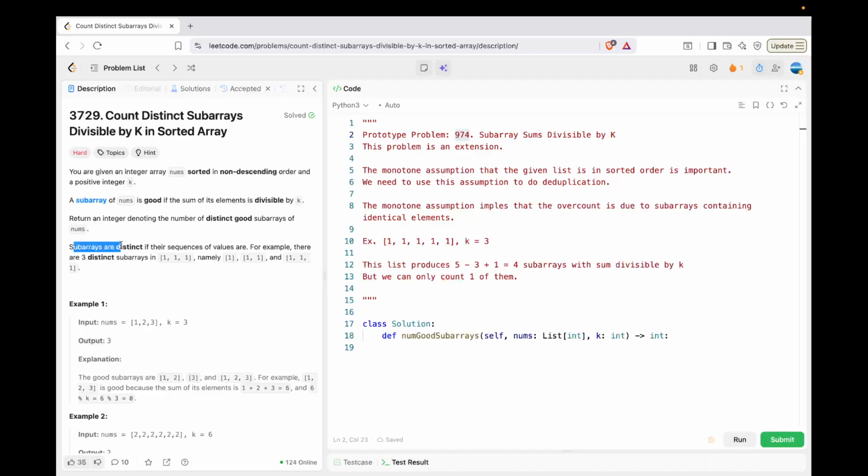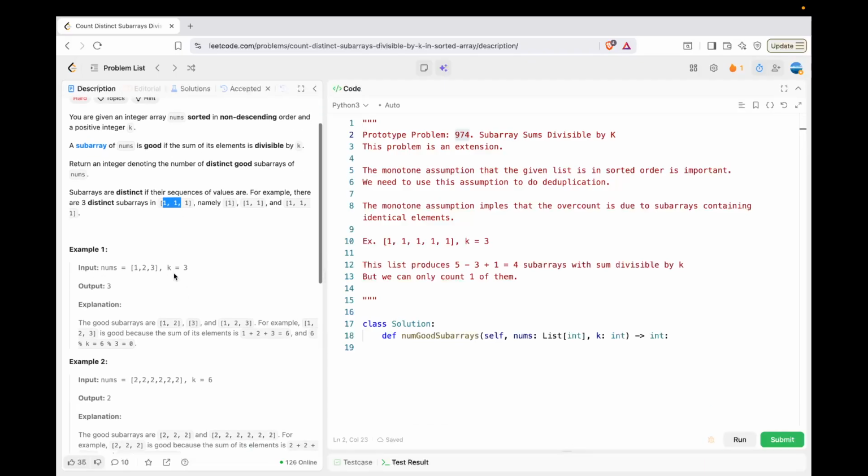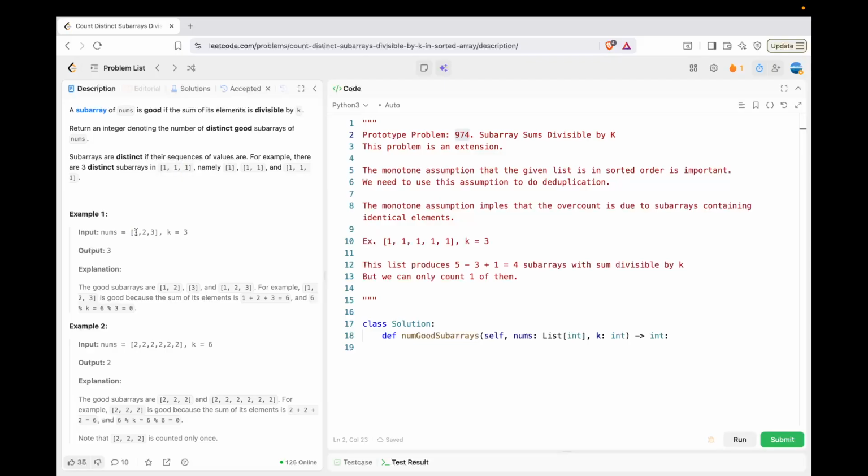Here, by distinct, we mean that if the sequences of values are different, they count separately. For this subarray of length 3, you have two subarrays of length 2, both are 1s. Those two are actually identified as one, right? In the first example, the return is 3. You can have 1, 2. You can have 3. You can have the whole list.